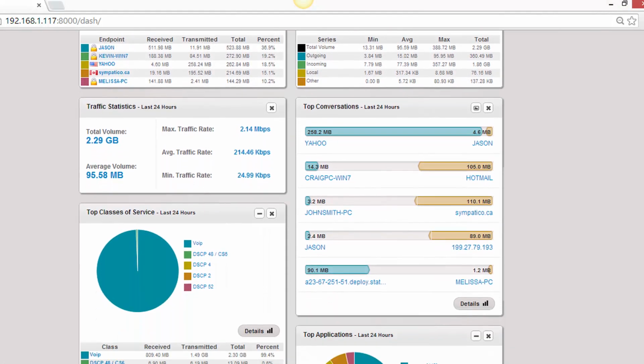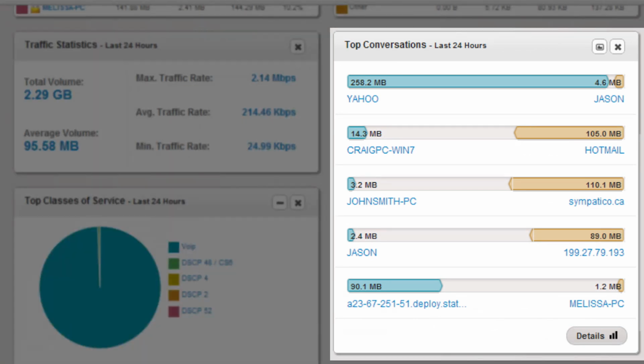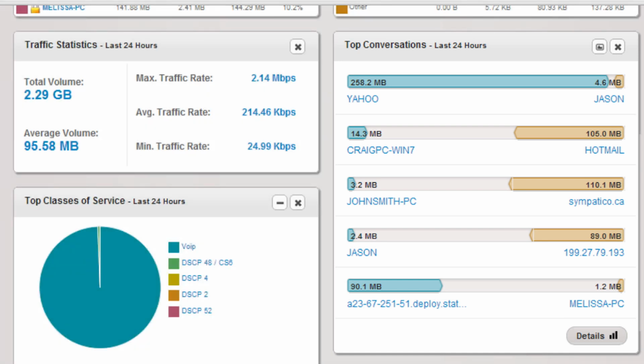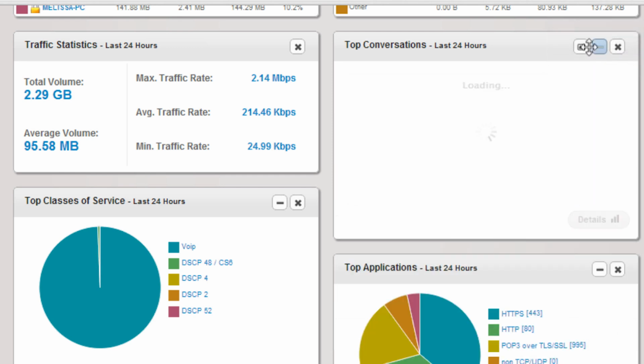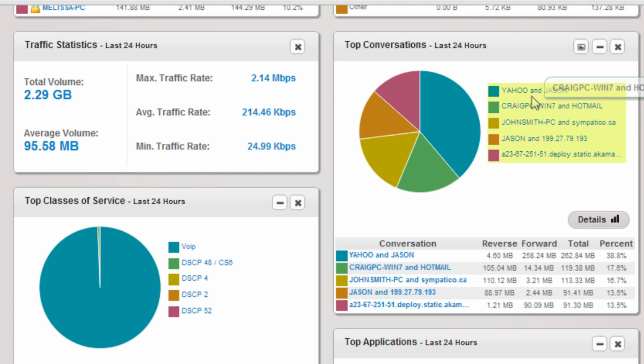Now let's take a look at the Top Conversations gadget. This highlights the top 5 pair of IP addresses consuming the most network bandwidth for the chosen period of time. The IP addresses in each pair are placed next to each other with an indication of the amount of data from each direction. This is a default view, but you may change to a pie chart if preferred by clicking on the chart icon on the top right corner of the gadget. This gadget allows you to quickly identify the top conversations contributing to the overall traffic for the selected time period.